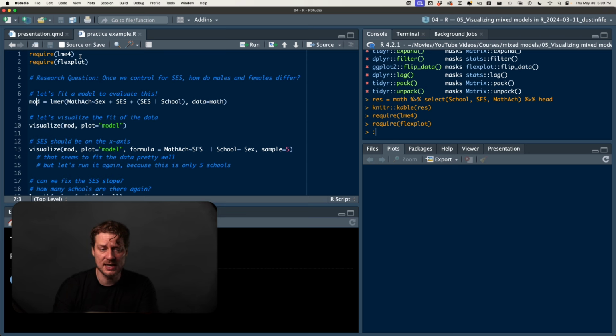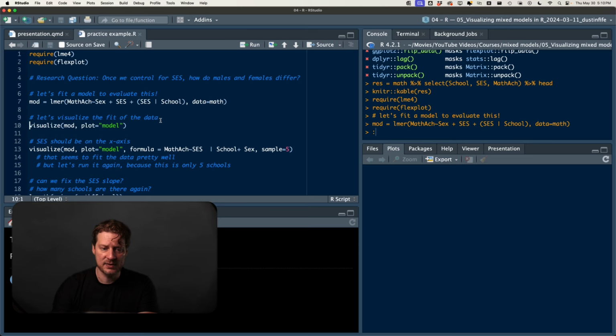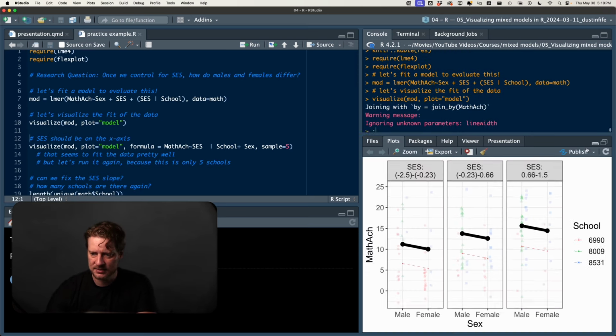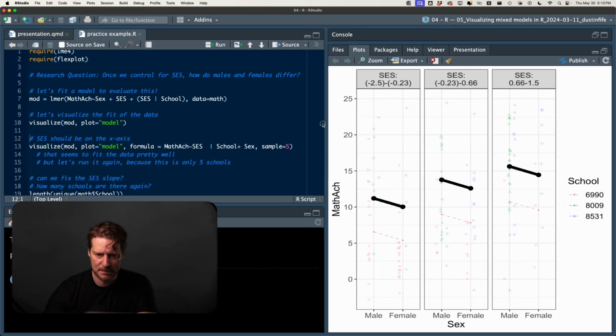So we're going to say mod equals lmer, math achievement tilde sex plus SES given school. Or in other words, we're fitting sex as a fixed effect and then socioeconomic status as a random effect. And of course, we are telling it that school is our cluster variable. And if we were to do this and visualize the fit of the data, we would get something that looks like this. Maybe I'll make that a little bit bigger.